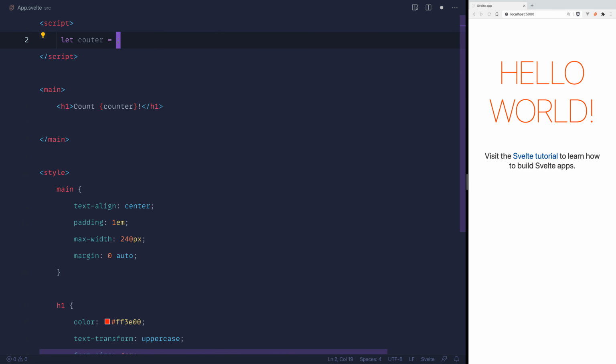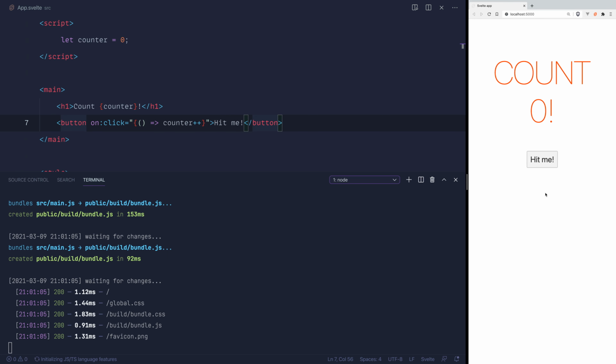So let's initialize the counter to be 0 and let's add a button that's going to actually increment the counter. So I'm going to do on click. Okay, so now we have a simple counter example, and when you hit the button, it increments the counter.